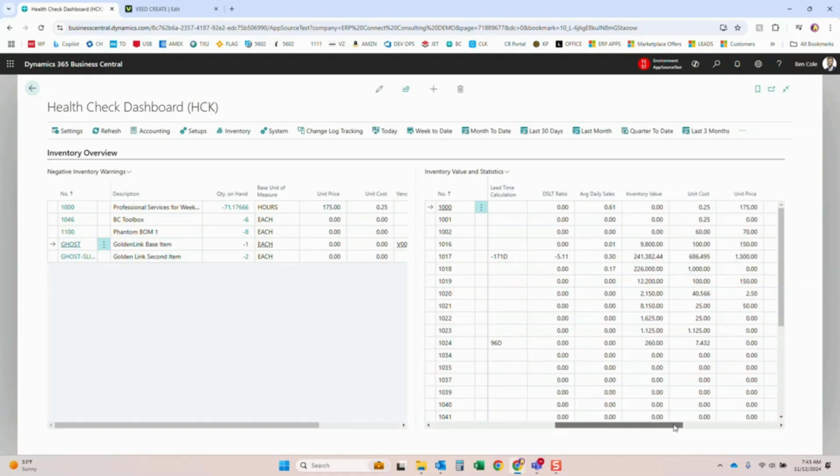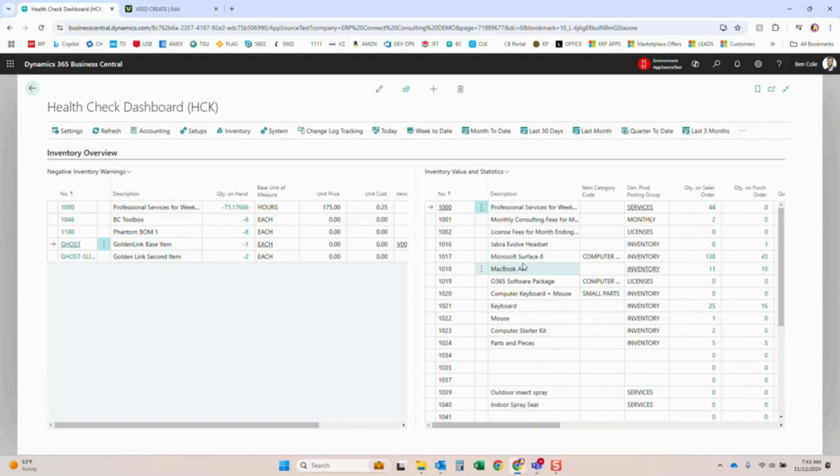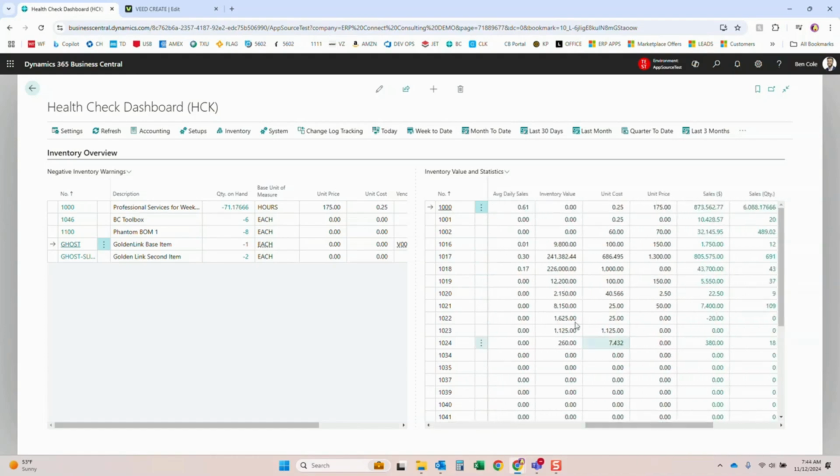But if we scroll over here, we can see our inventory value. So currently we have $241,000 in inventory of this item 1017. I think that was a Microsoft Surface. Yep. And then we've got similar in 1018, our MacBook Air. We've got 226,000 in stock. We can see the unit cost. We can see the unit price. So again, unit cost and unit price here makes sense.